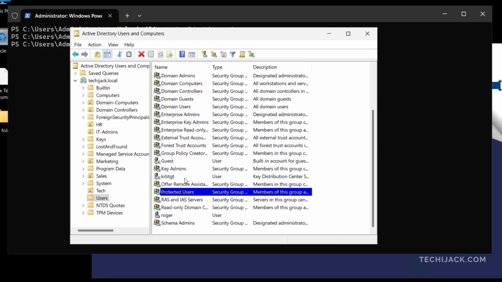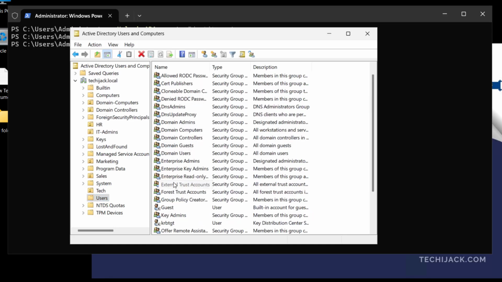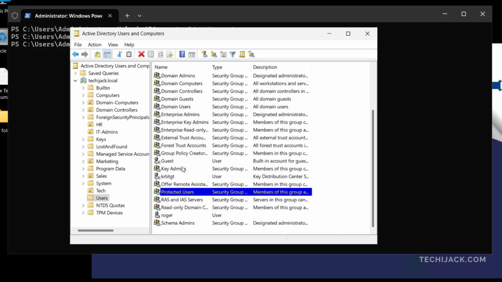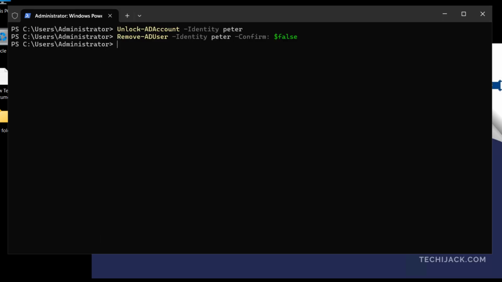If I refresh it here and search for Peter, now you can see Peter is no more there. So the user has been deleted successfully.